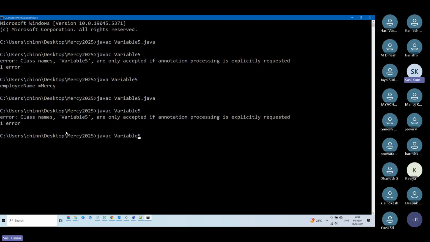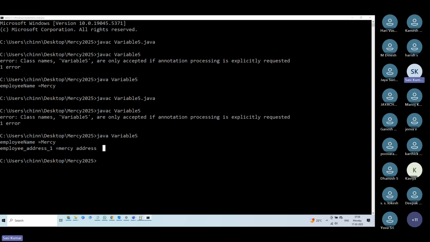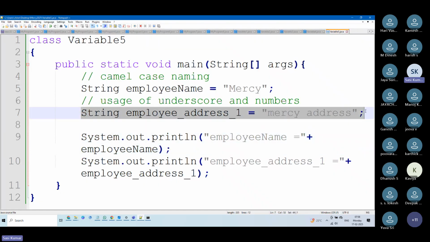Sorry, again, it is Java variable 5. We have already compiled it. So yes, you can see employee name is Mercy and employee address one is Mercy address. I would like to play around by just copying this line.